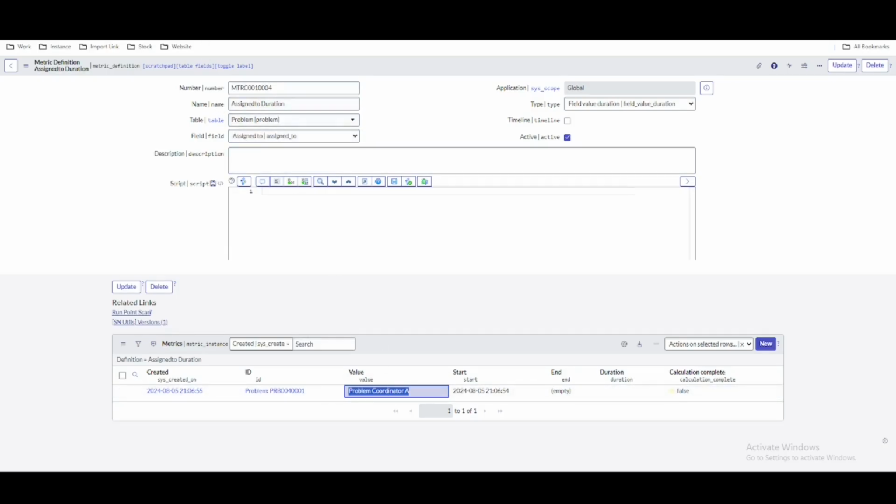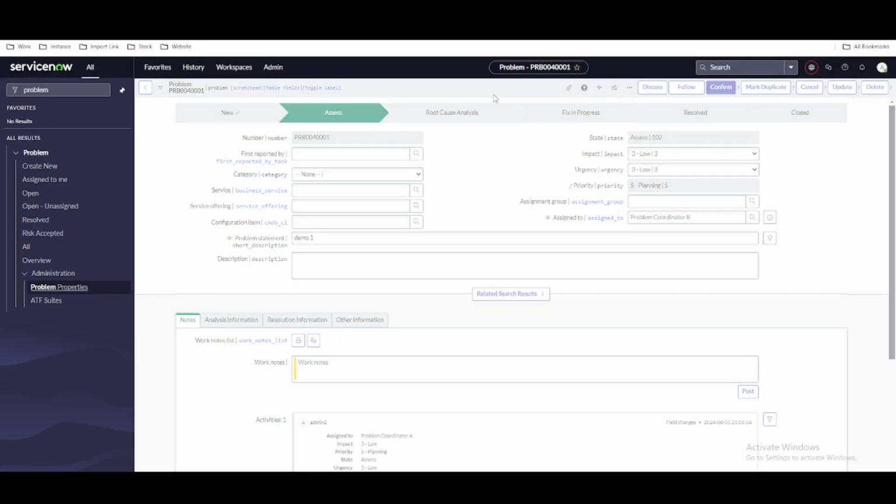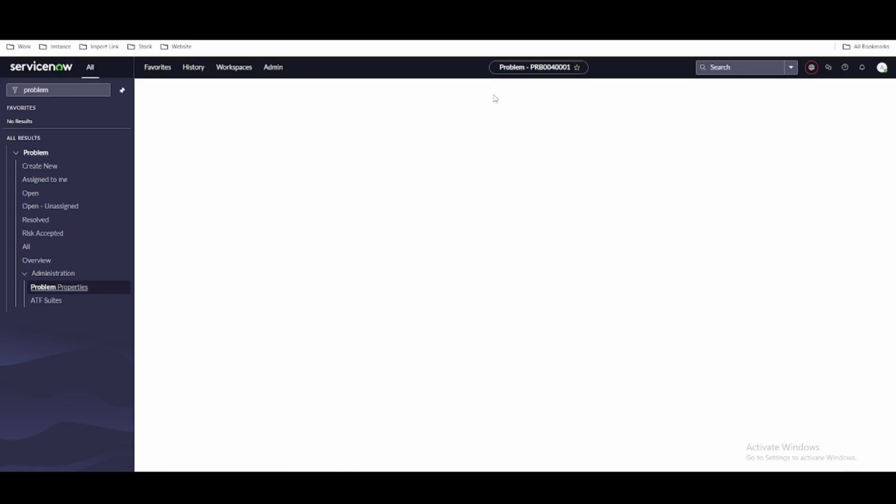So the value for assign to is right now problem coordinator A. Now let's say that I am reassigning this ticket to problem coordinator B. So problem coordinator A works for 5 or 10 seconds, and after that he thinks, I'm not able to complete this task, so he reassigns it to problem coordinator B, and simply saves that.